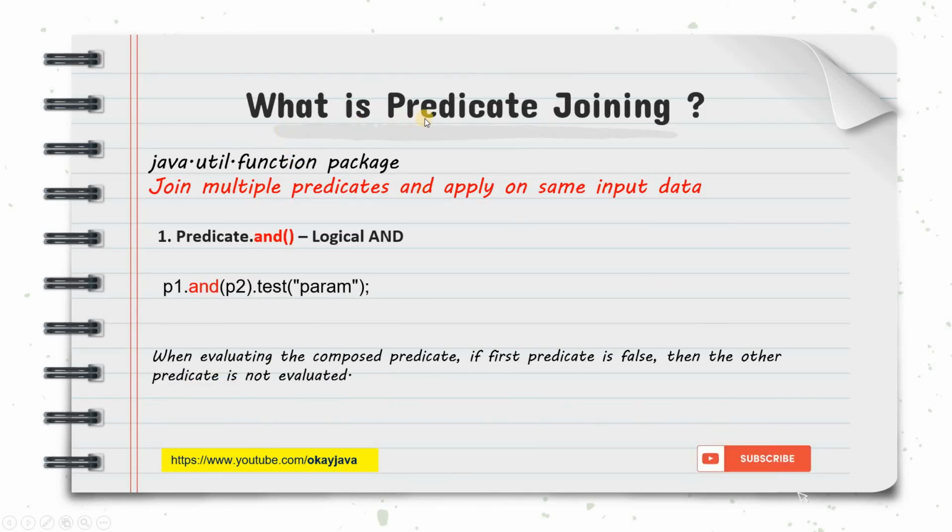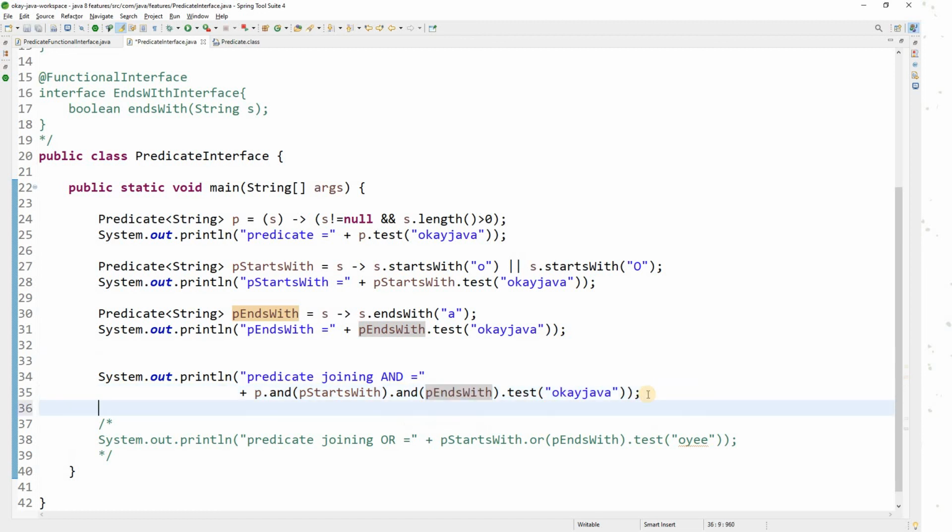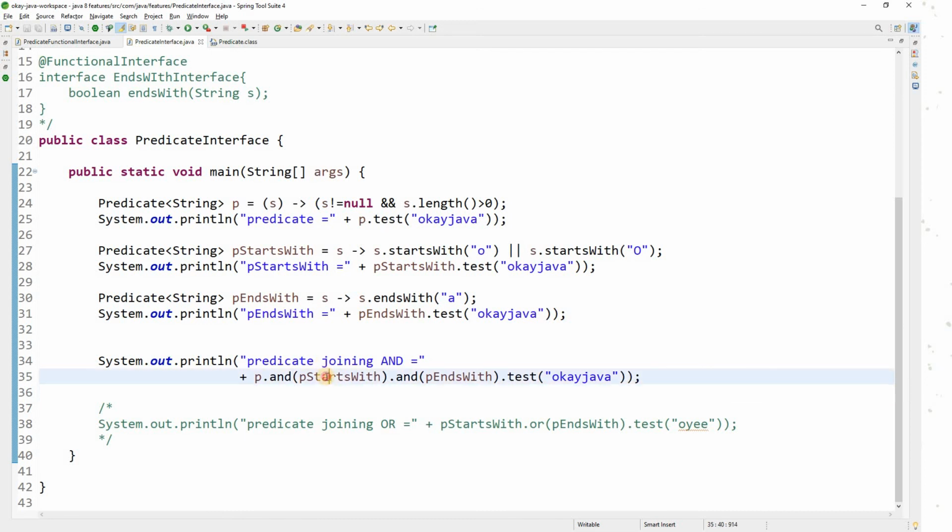Now what is the next? What is predicate joining? Okay, let me give an example. For example, here I have to check whether my particular string starts with O and ends with A, right? So now I want to check two predicates, two conditions. One is starts with: I want to make sure that my string starts with O, and I also want to make sure that my string ends with A. So now I have to run two predicates together, right?